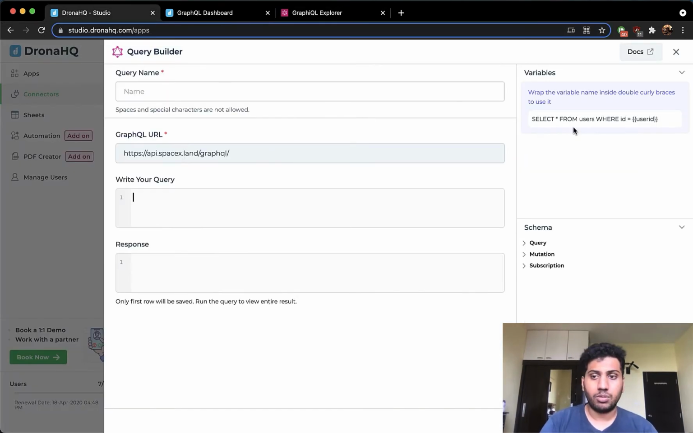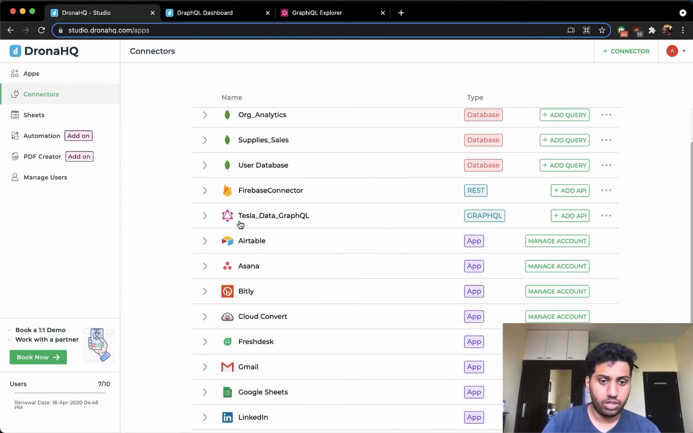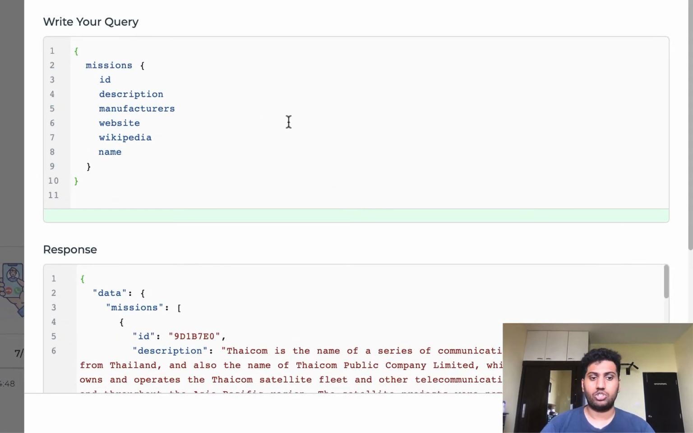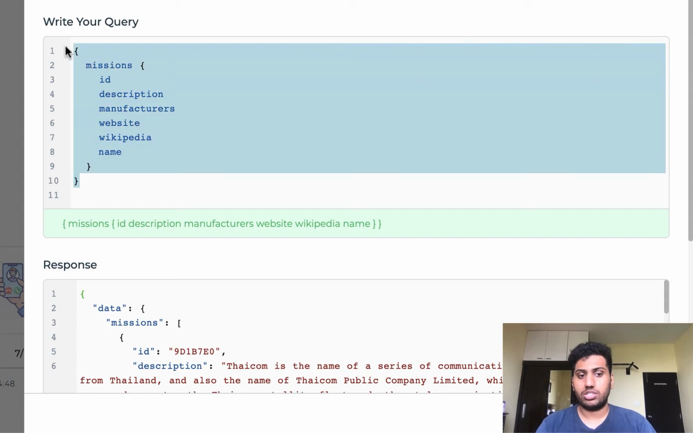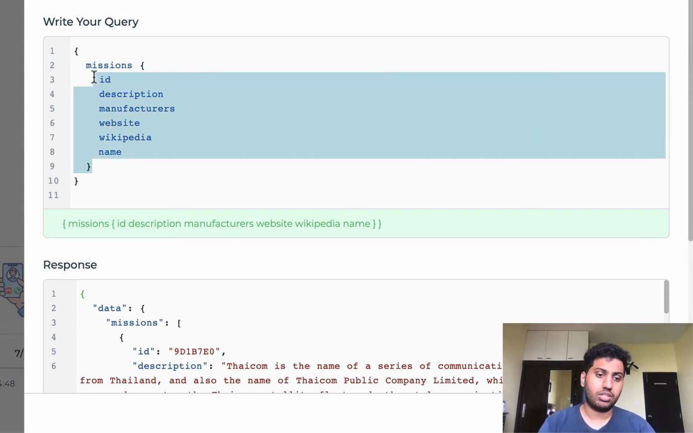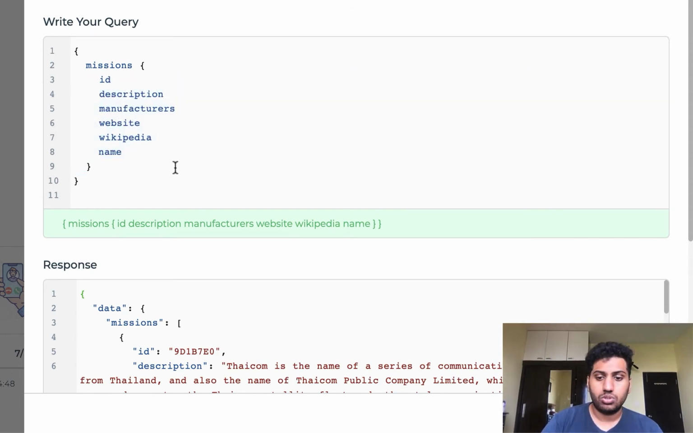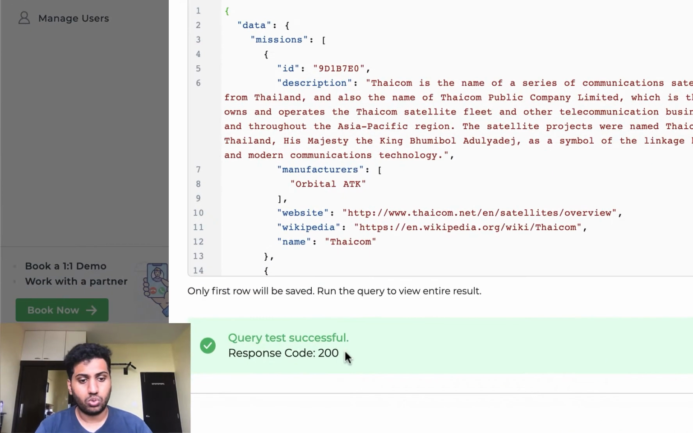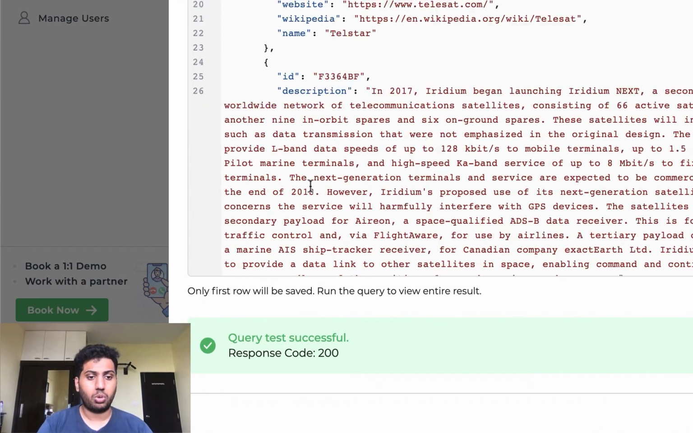So I already have some queries set up, which I'm just going to show you. So I have first a get missions query, which I'm using to retrieve a list of missions. You can see it's structured simply, just retrieving the missions with some basic information about missions like ID, description, website, and whatnot. So if I test this, it's going to work. You can see that the response code is successful, and here it's showing the response I have.